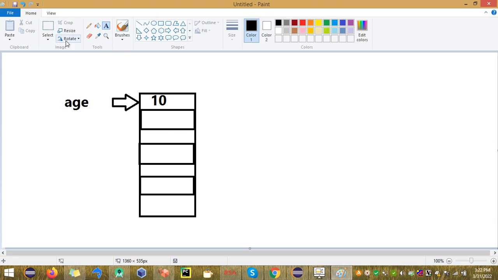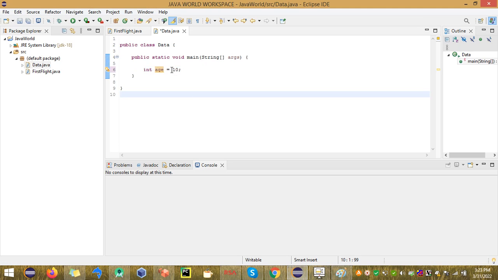Okay, so a particular location is allocated to each and every respective variable. So the age variable is assigned a particular memory location inside the memory, inside the RAM in your computer, and that location will store the value which we assign to that variable. So right now in our program we have assigned 10 to the age variable, and what is the type of that variable? Int. So this is a numeric value.